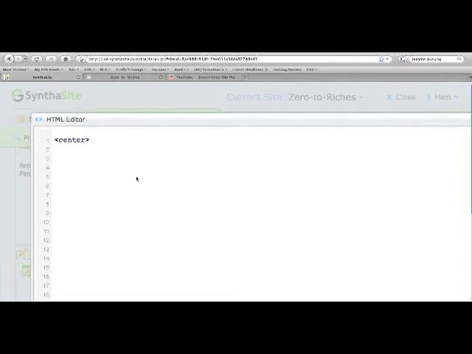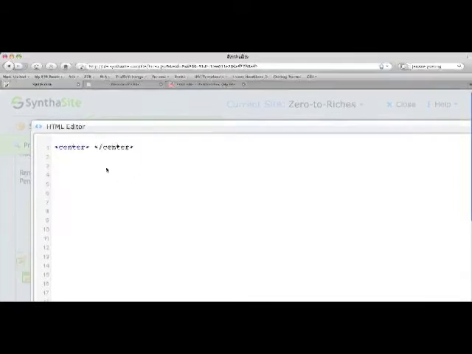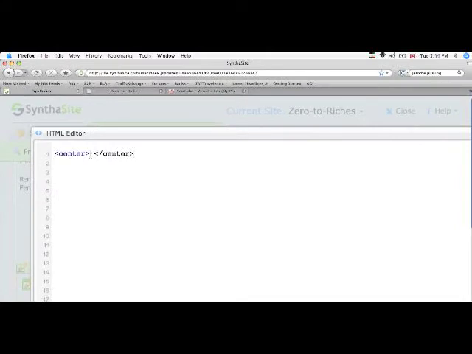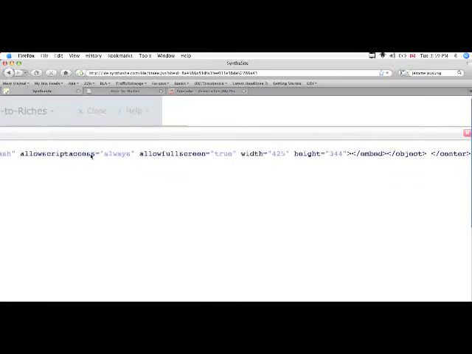Alright. So here's the code for centering. And once you have this one typed out, you'll then need to click anywhere in between and paste the embed code.